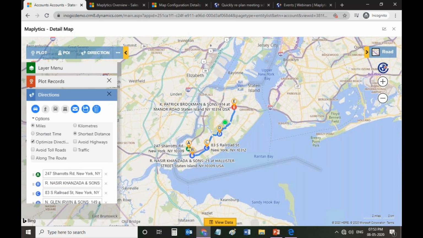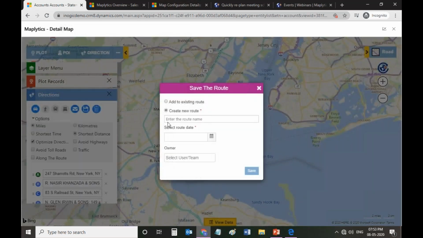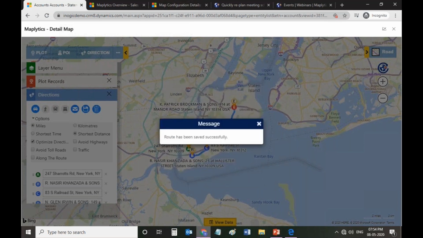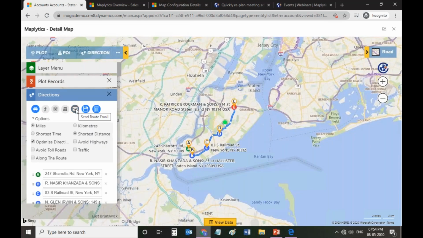And after you have created the route, you also have the option of saving this route, right? You can give some date, and I'll just select the date, and I can select the user as well who will be following this route. I'll save this. I can send these route details to any of the users as well, right?